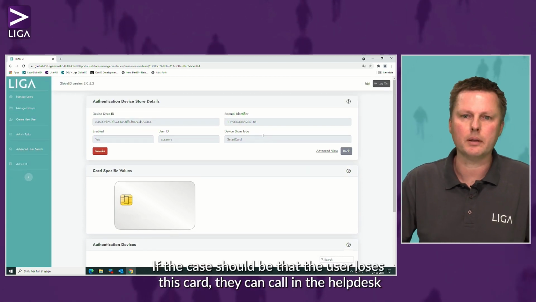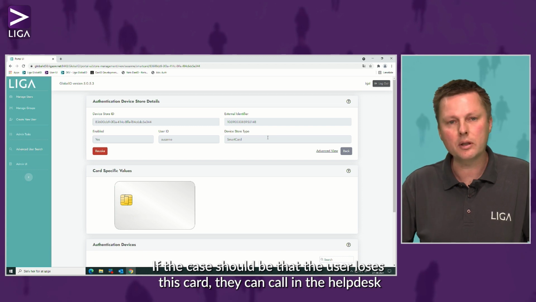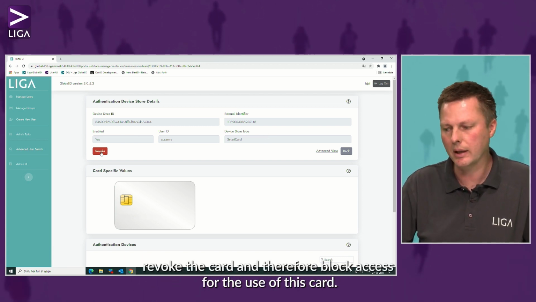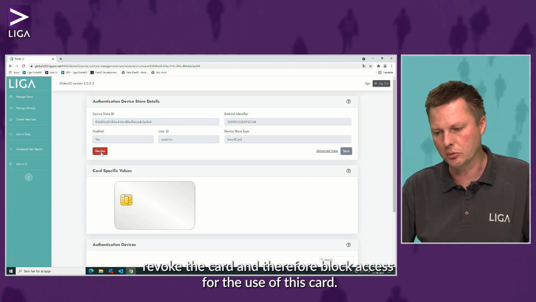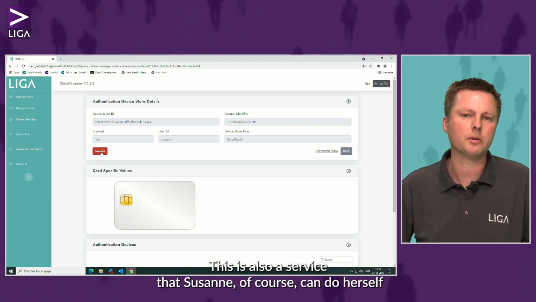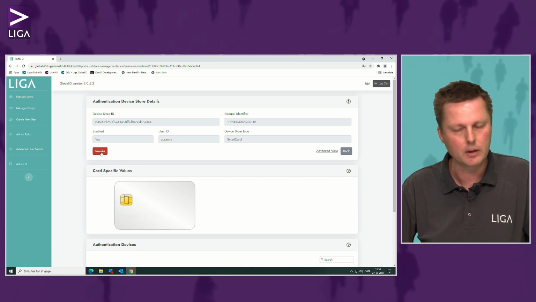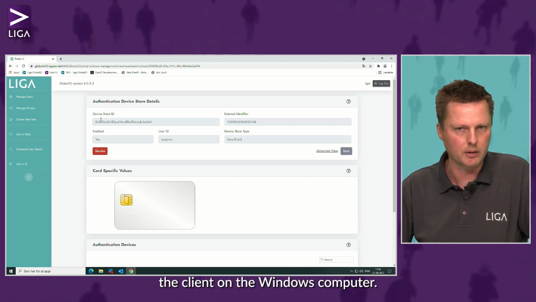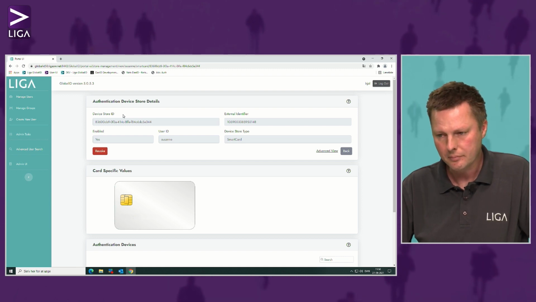If the user loses this card, they can call the help desk, and the help desk will be able to revoke the card and therefore block access for the user of this card. This is also a service that Suzanne can of course do herself in the self-service, either via our browser access or via the client on the Windows computer.